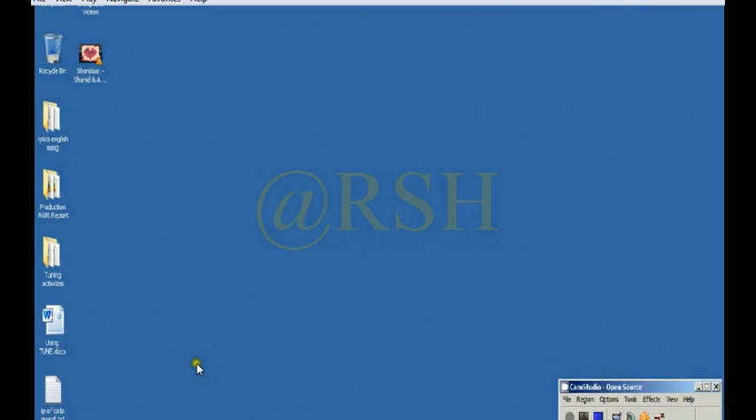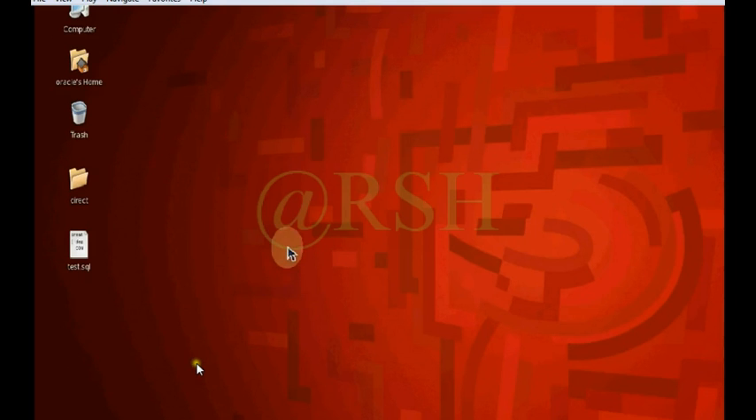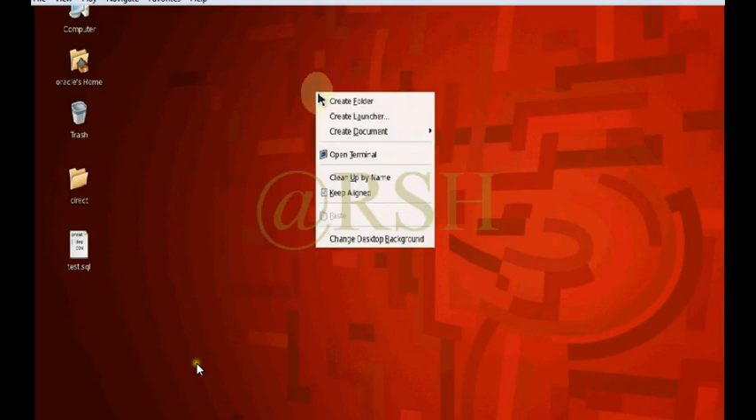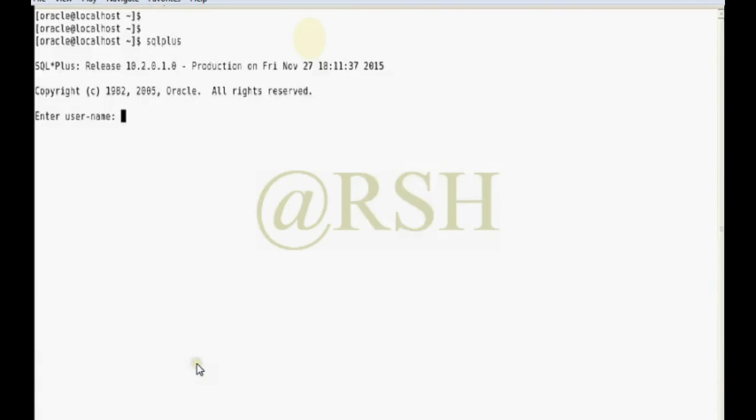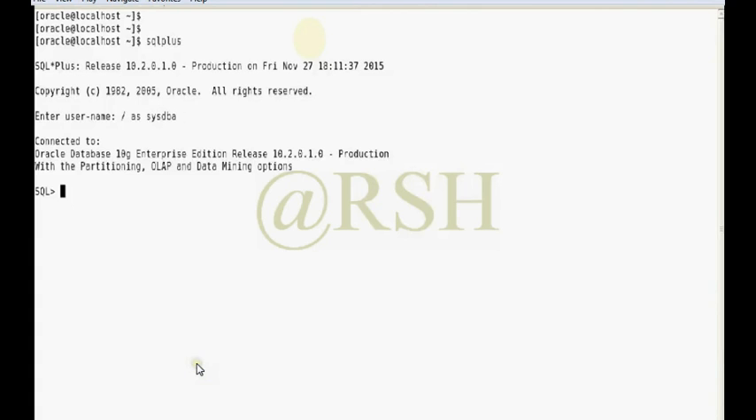So let's perform it practically. Let me go to my VM machine and connect to my database to show you how a row level lock occurs in Oracle database. I open a terminal. I'm logged into my database as sysdba. I'm checking the name of my database. Select name from v$database. My database name is ORCL.